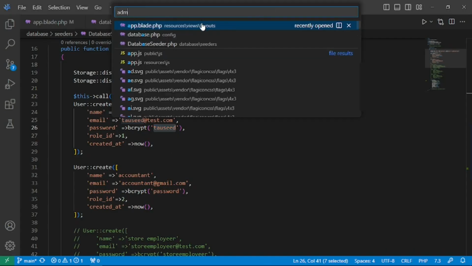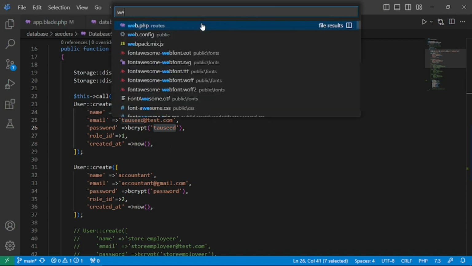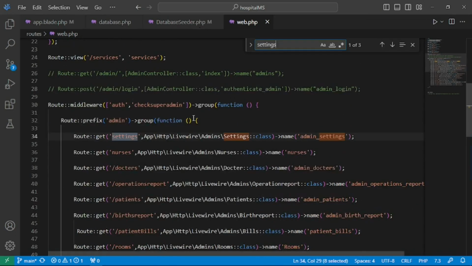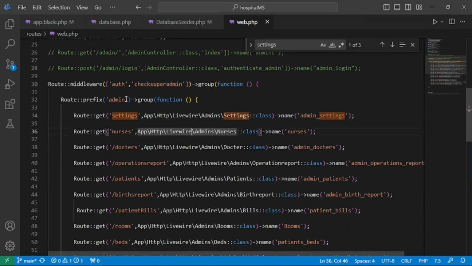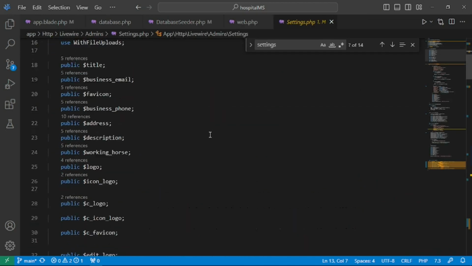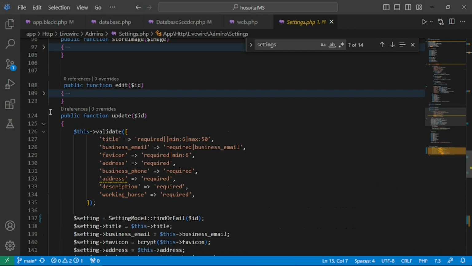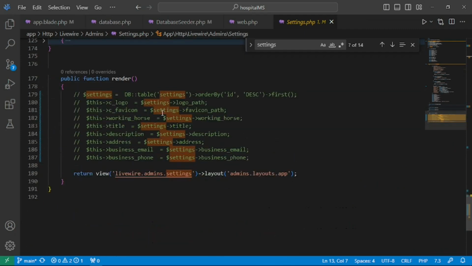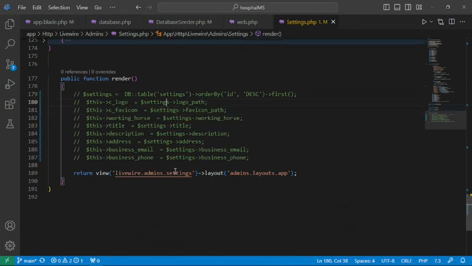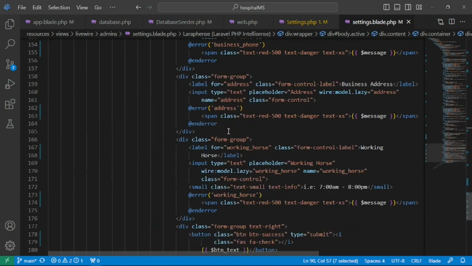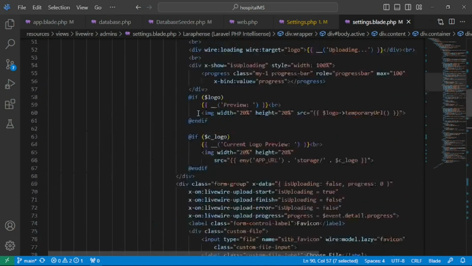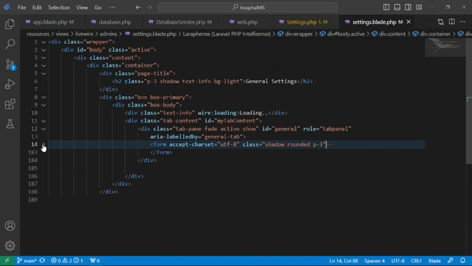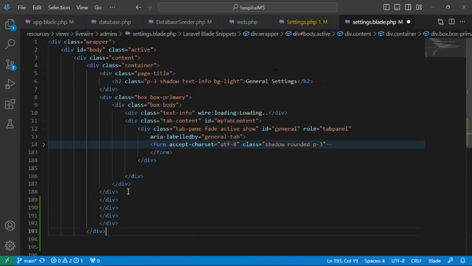So let's go to the admin side. Do we have routes for admin? Let's go to web.php, search for setting, admin slash setting, and it's calling this route. Okay, let's see what we got here. We have methods for editing and updating stuff, and here we have the setting. It's quite interesting. So we need to update this so that we will be able to manage it. And let's close all the divs that are not closed.